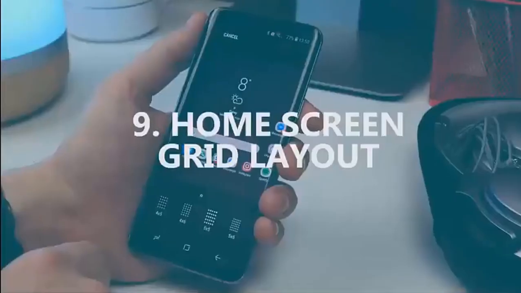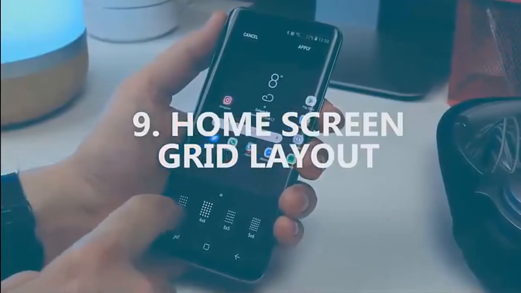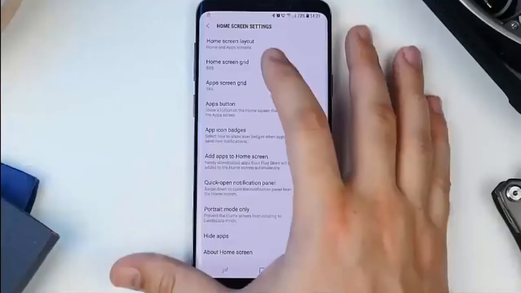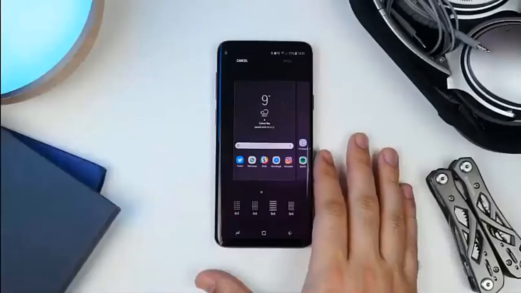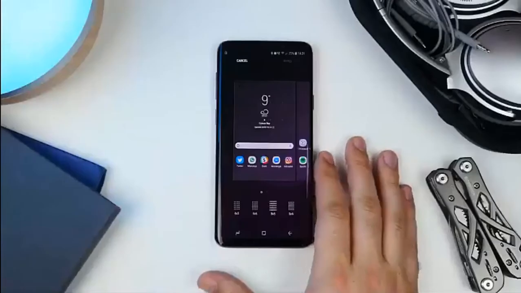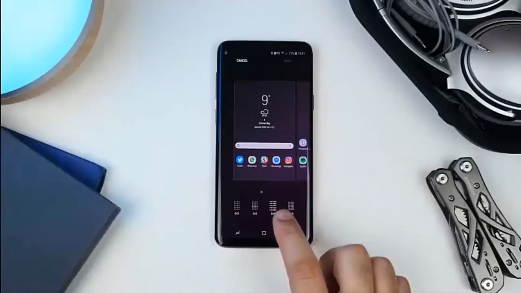Number 9 is changing your home screen grid size. If you're not happy with the number of apps on your screen, head to the home screen settings and go to home screen grid, and you have different additional options to choose from.